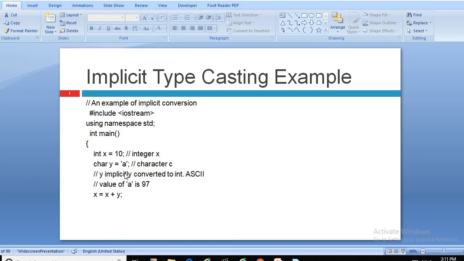How? We know that each character, each alphabet, each symbol has a unique ASCII code. I hope that you have gone through this terminology in your previous courses. ASCII means American Standard Code for Information Interchange.